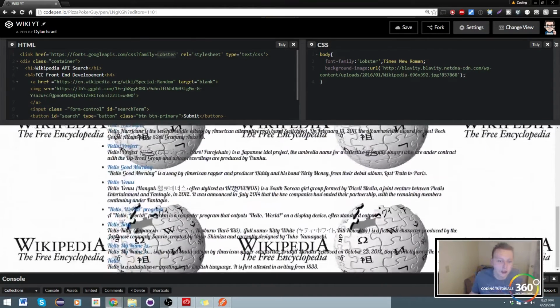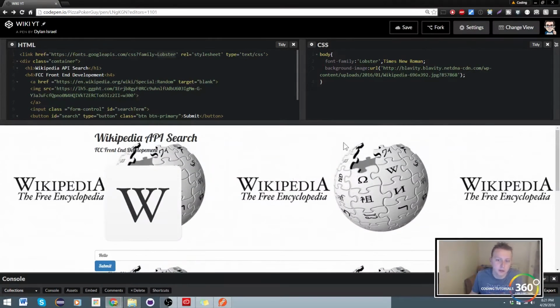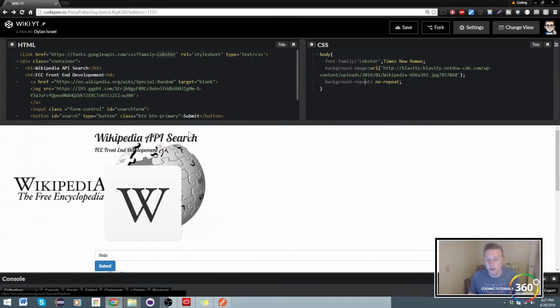Okay, that looks better, I guess, but we actually want this to not repeat, for one. So what we can do is say background-repeat, and we say no-repeat. So we don't want it to repeat. Make sure you spell it correctly. I was like, why isn't that working? Background-repeat, no-repeat. So cool. It's only there in the one.